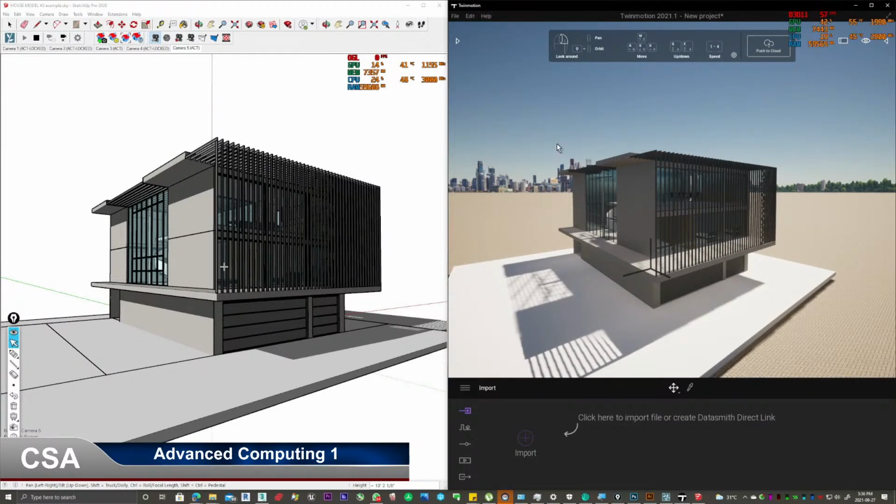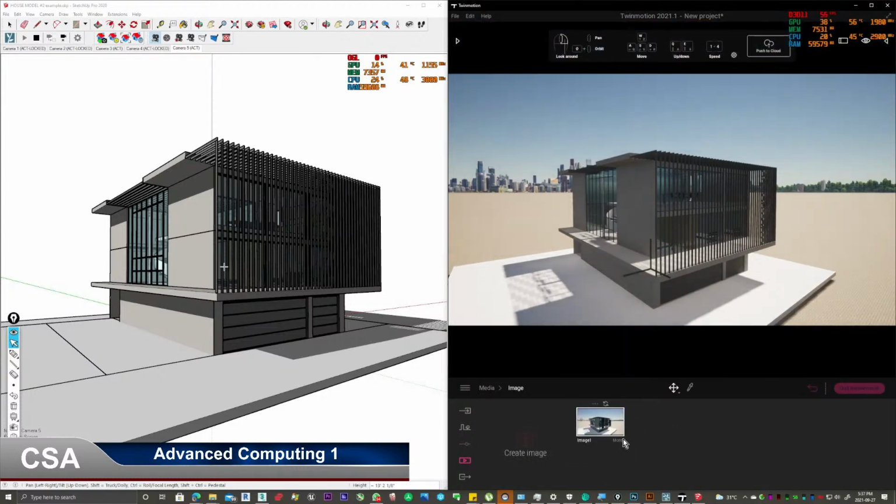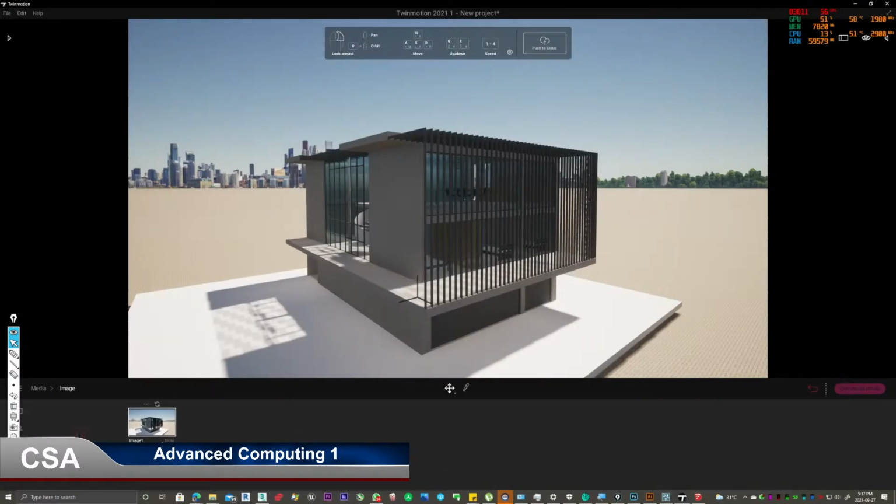But what Twinmotion does have, for some of you that are doing your mimics, is these nice little effects here. So if I go to, let me maximize this. If I go to more, what was it again?